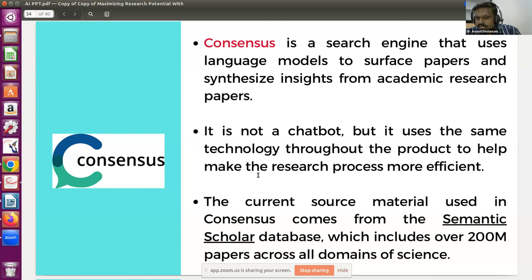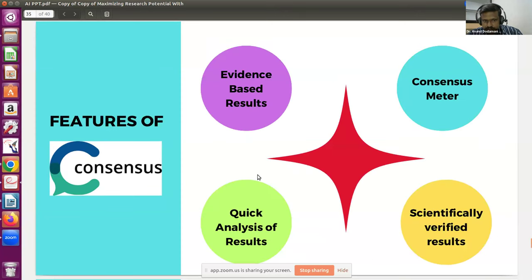The current source of material used in Consensus comes from Semantic Scholar. You may be aware of this Semantic Scholar database, which includes over 200 million papers across all domains of science. The meaning of this is that it is using an authentic database to generate the content for you.